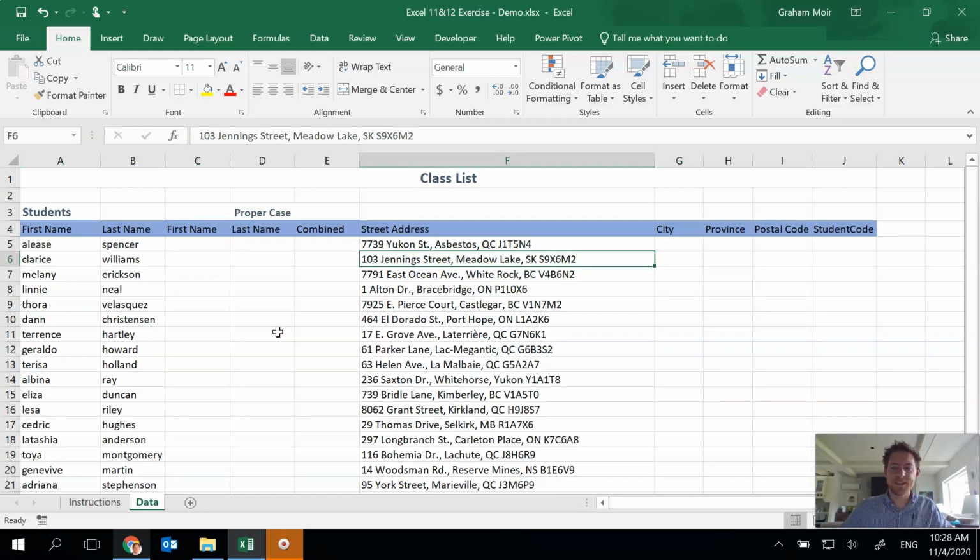Now we're going to actually get into some new learning stuff. So this is our class list, as you can see from the title, and we want each student's name to be in proper case in our class list. So you can see in first name, last name, everything's lowercase. So if we want to have it where it capitalizes the first letter in the name, we can use the proper formula to do that.